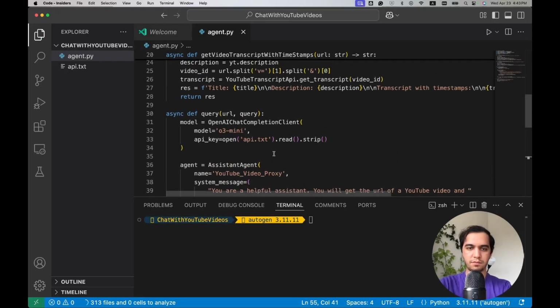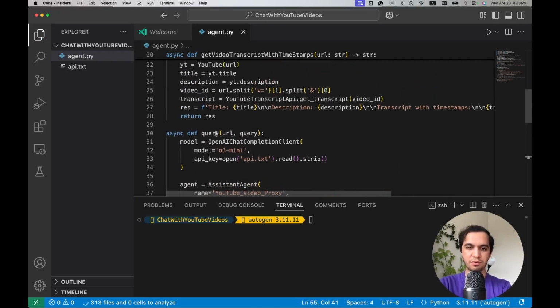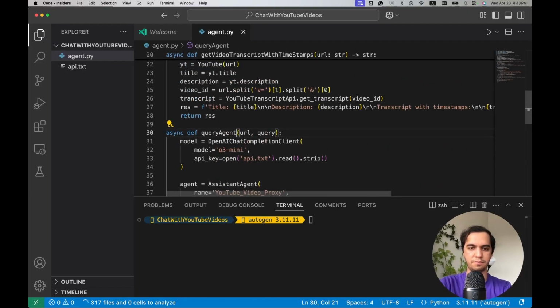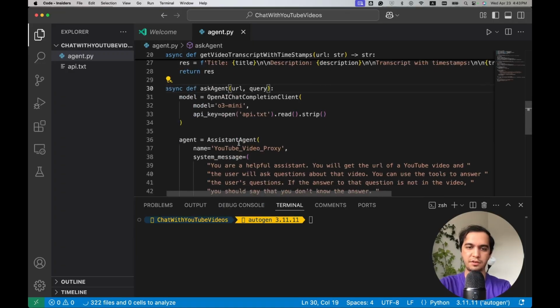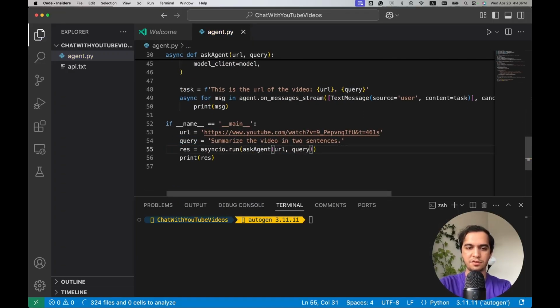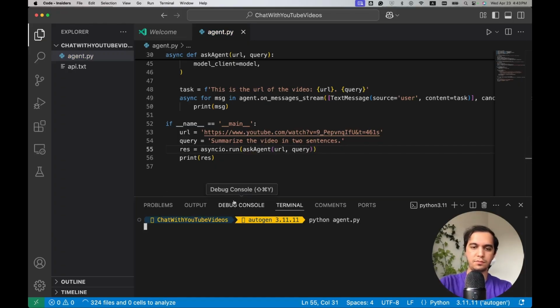Maybe, to avoid namespace pollution, I will name it a different thing. Query agent. Or maybe I can say ask agent. This is better. Now I will call this coroutine. Okay. Let's see.